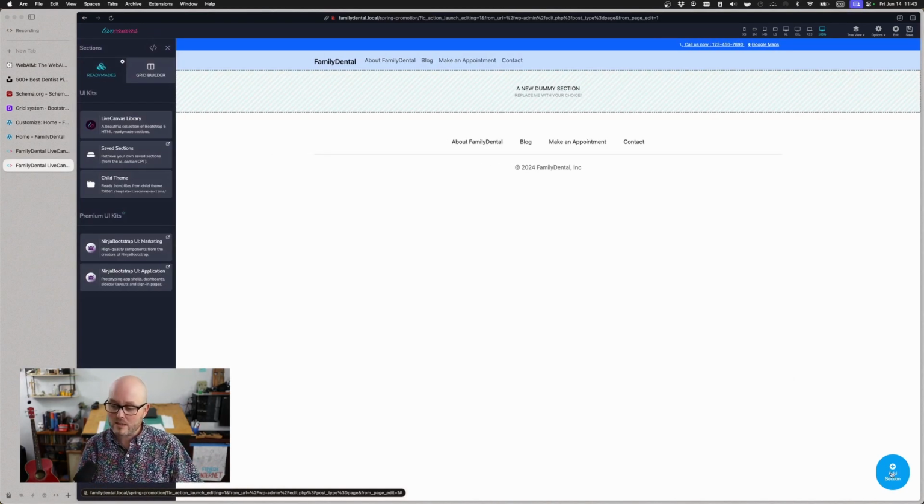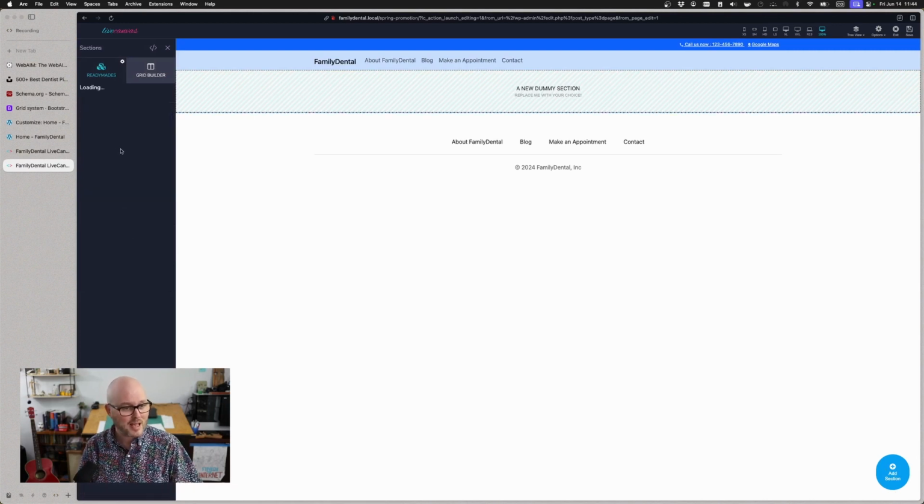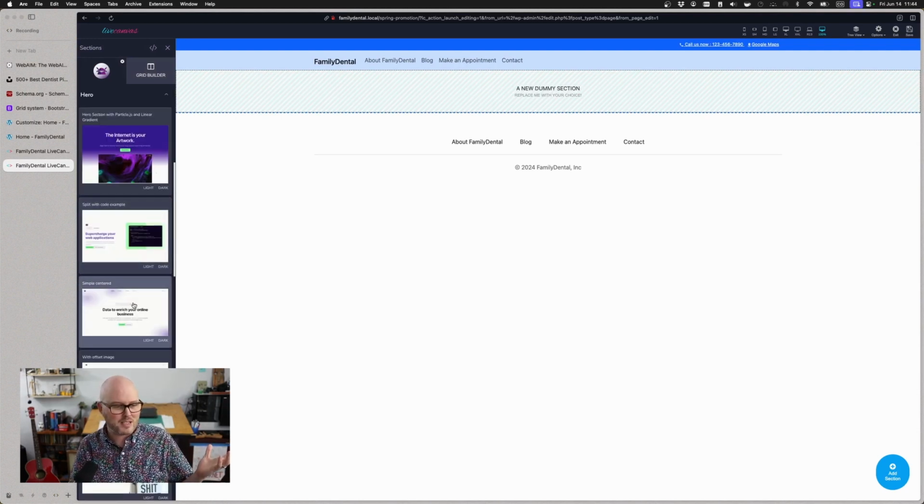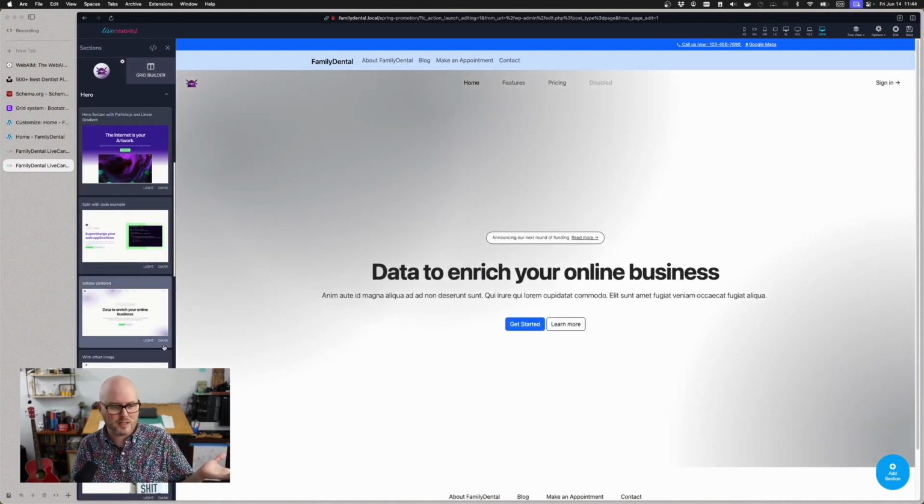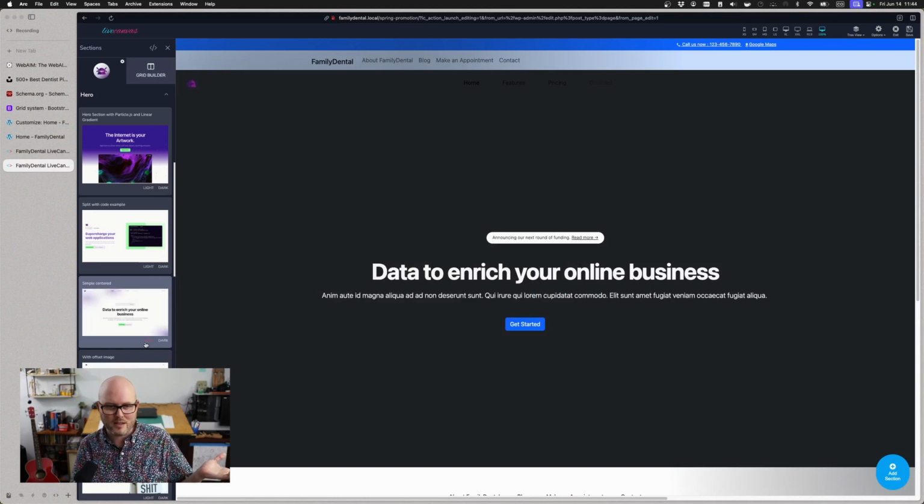For this one, I'm going to actually start with one of their sections. I'll go to Ninja Bootstrap. I haven't actually played with this one yet. Okay, I'm in the hero section, and I'm just going to choose this one. Do I want it light? Do I want it dark?